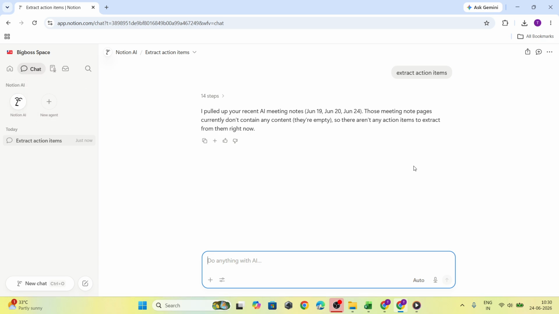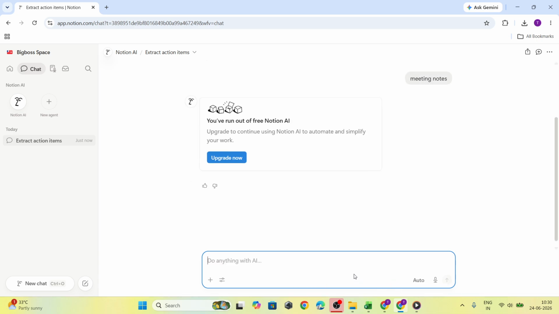Putting these blocks at the top is a smart workflow choice because it keeps your next steps and high-level takeaways visible at a glance. Instead of scrolling through an entire page to find decisions or tasks, you can immediately see the summary and what needs to happen next. That makes follow-up faster and reduces the chance of missing something important after a meeting.